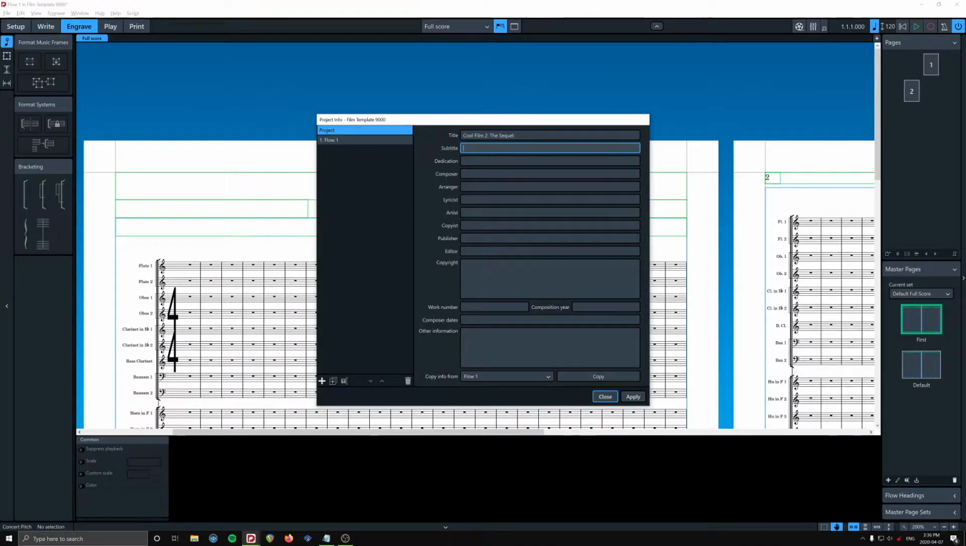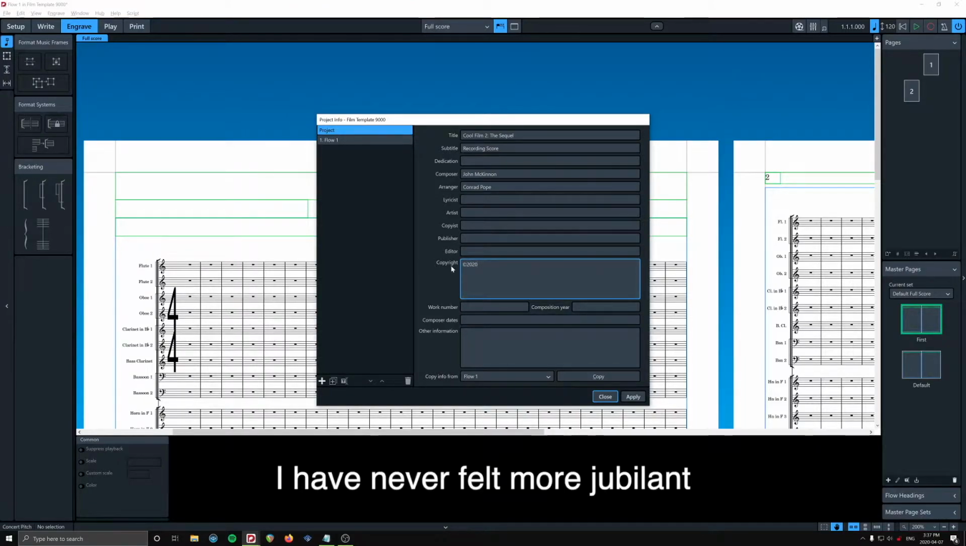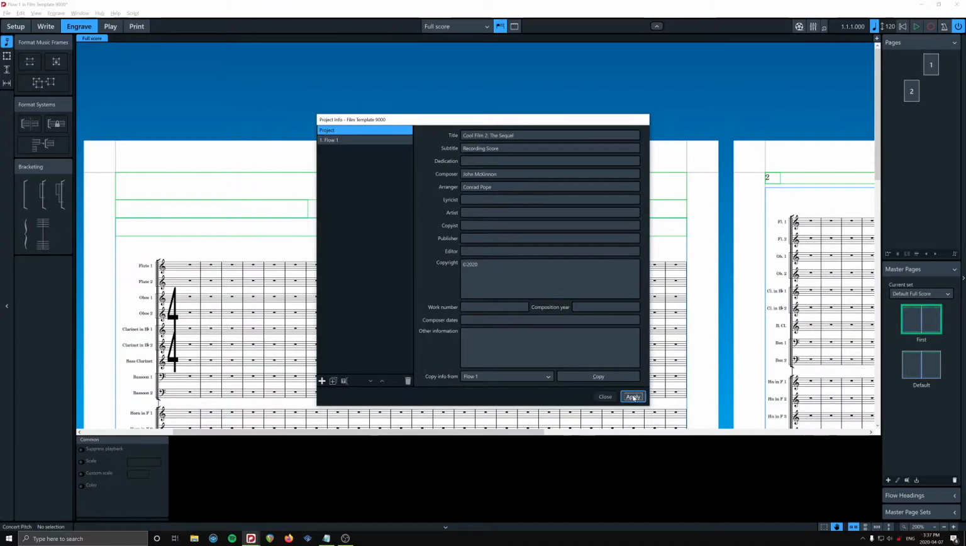This would be the title of the film, right? For subtitle, we're going to put in recording score. In fact, you could fill in whatever info you want here. Copyright 2020. On Mac, the copyright symbol is Option G. On PC, it's Alt 0169. Ha! Amazing. Okay, great.